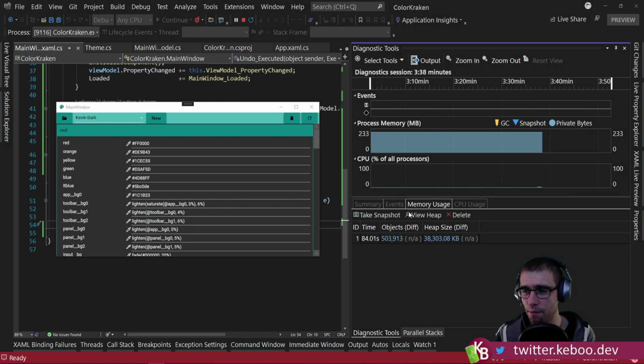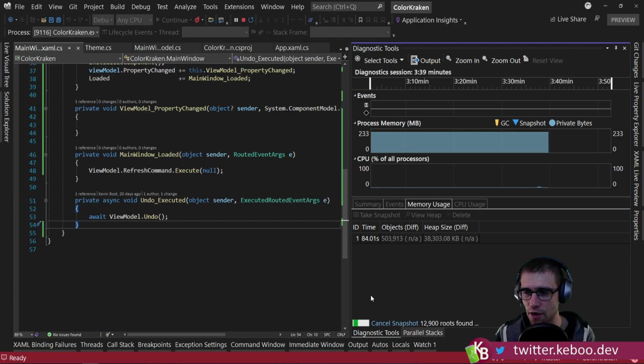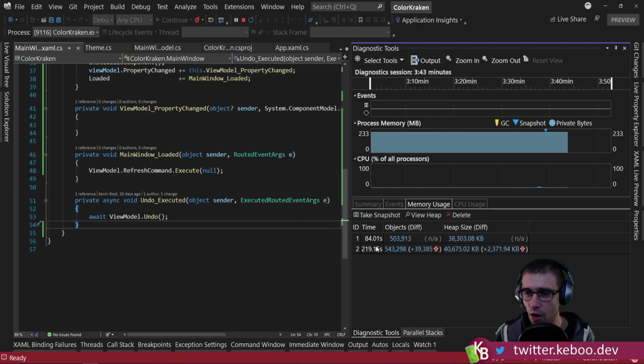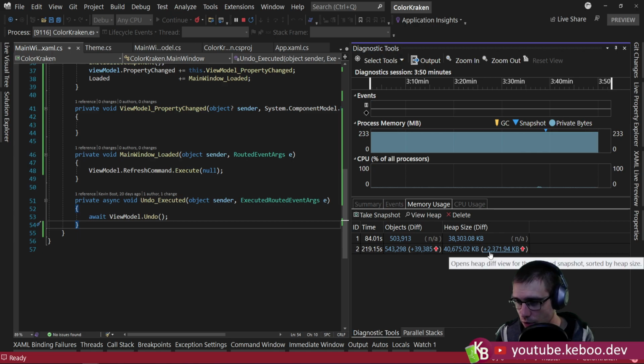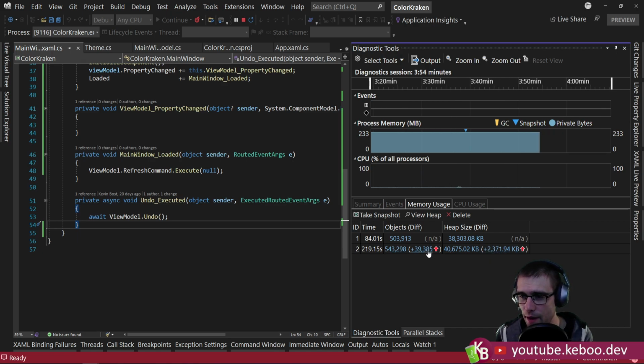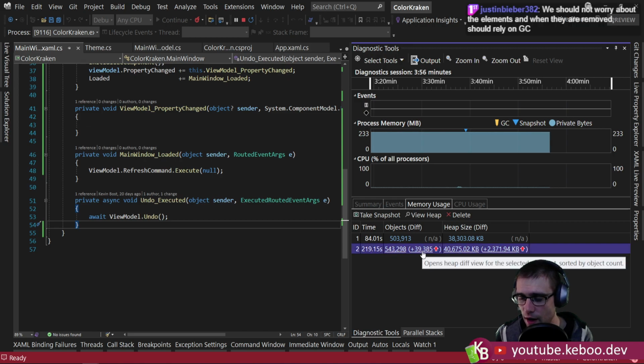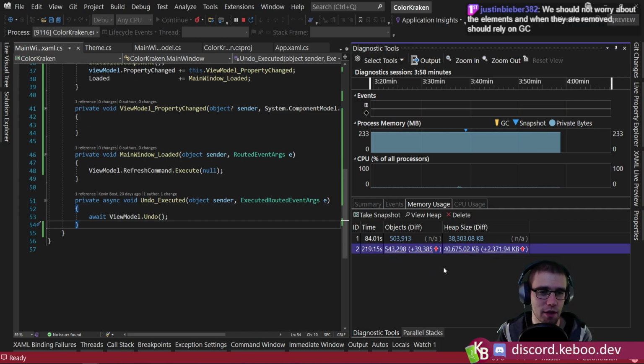Anyway, so pop up, I took a snapshot, you take a second snapshot, and then usually what you do is you compare these two snapshots and say, oh, okay, so between these two snapshots, I've allocated an additional, what is that, 2.3 meg, give or take. And then you can start to dive in and figure out, okay, what are the differences between these?